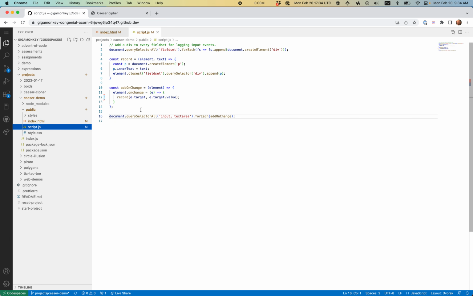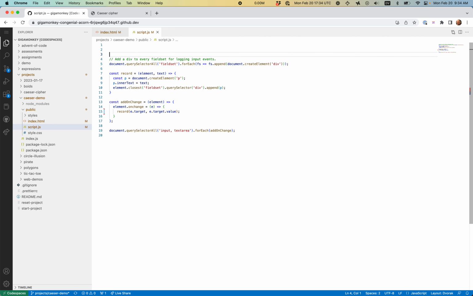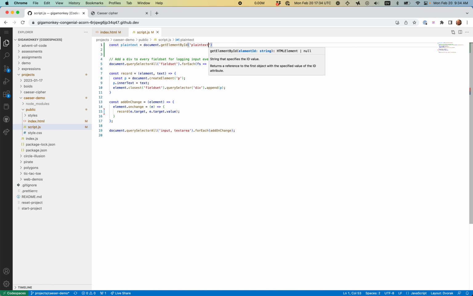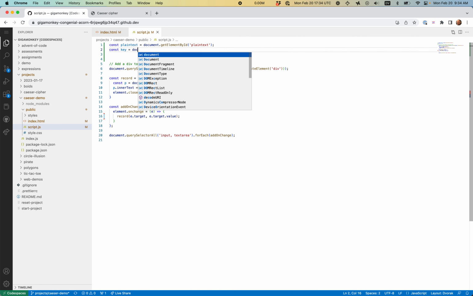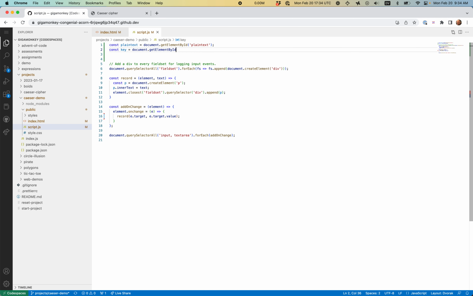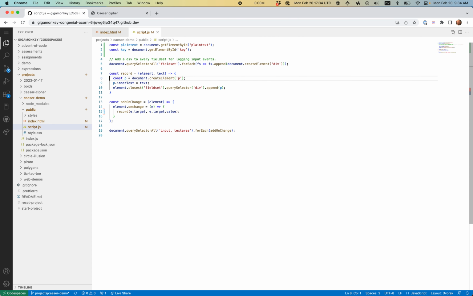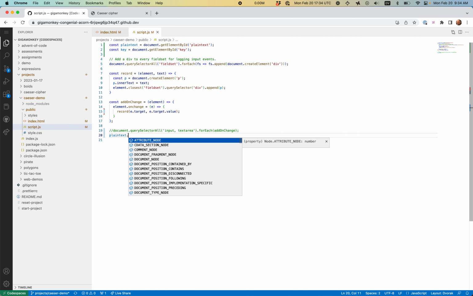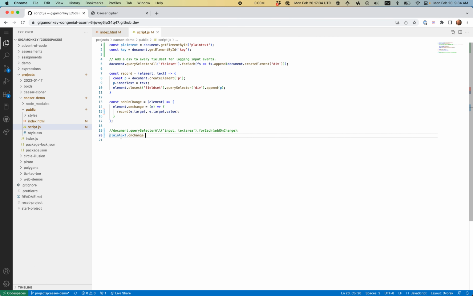The important thing here, though, is I just added these IDs. So now in my script, at the very top, I can say const plainText equals document.getElementById plain text, and const key equals document.getElementById key. And now I have two objects that reference those things, which is nice because then I'm going to comment this out for a second, and I'm going to say plainText onchange. So this is basically the same thing that happened up here, and in fact I'm going to take what happened up here and copy it.